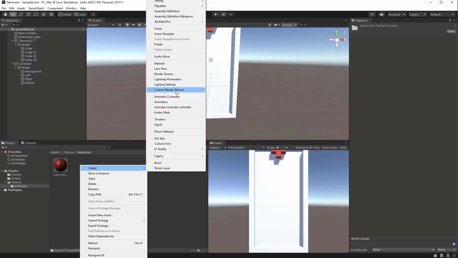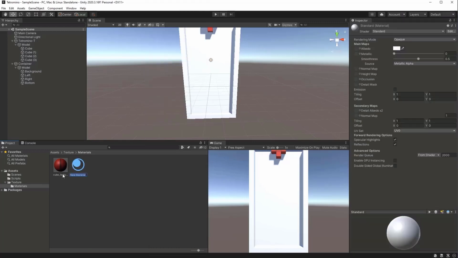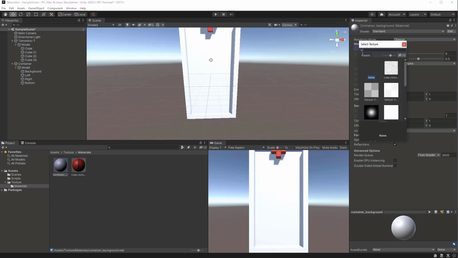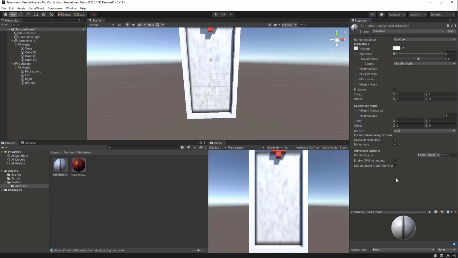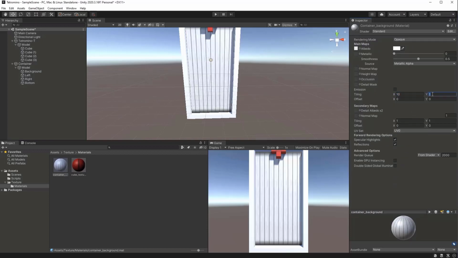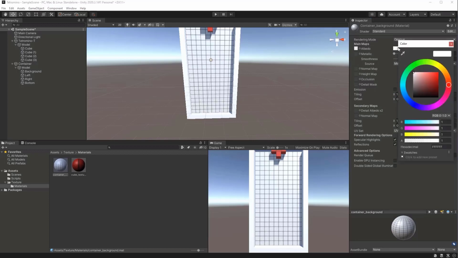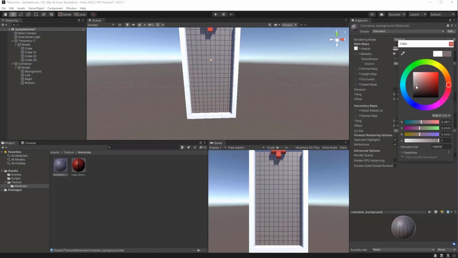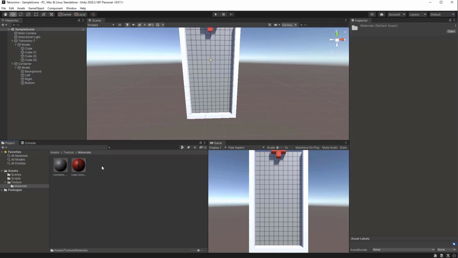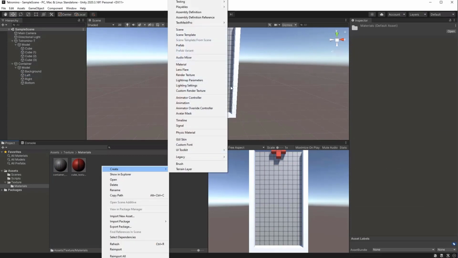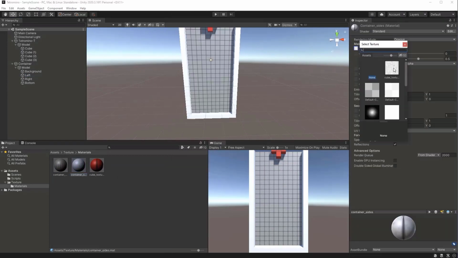So now I'm going to create new materials for our container. I'm going to create a material and rename it container background. I'm going to drag that onto the background. Then I'm going to take the container material and I'm going to select my image. I'm going to use the same cube texture, but what I'm going to do is some tiling. We go 10 by 20. There we go. And I think I'll change the color too. Let's do gray.